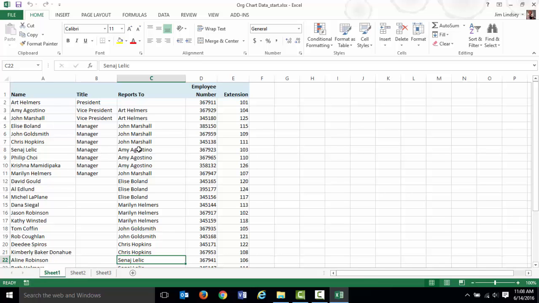Please note as you look at this spreadsheet, Art Helmers reports to no one. He is the top dog, and this is really important. When you have a data source, and you're going to build an organization chart from a data source, you're going to typically do that from an Excel spreadsheet or a database of some sort. The person who is your top dog, your boss, is going to report to nobody.